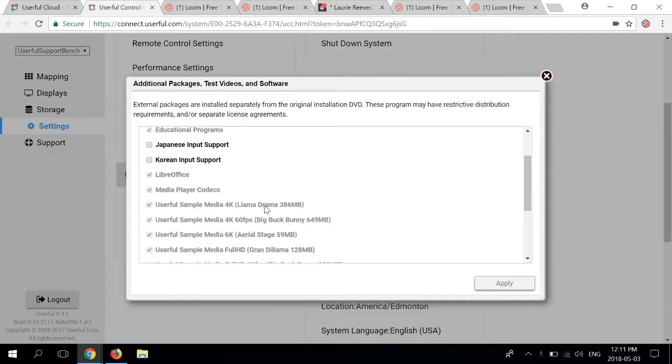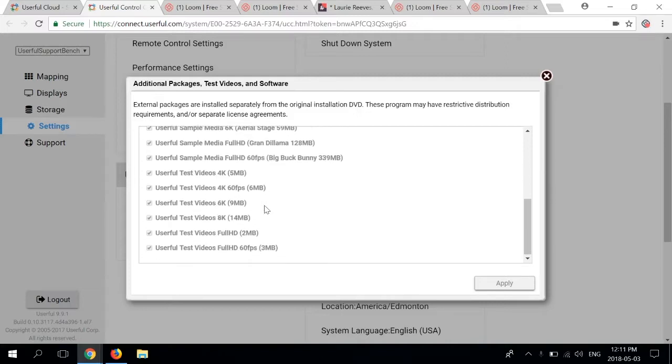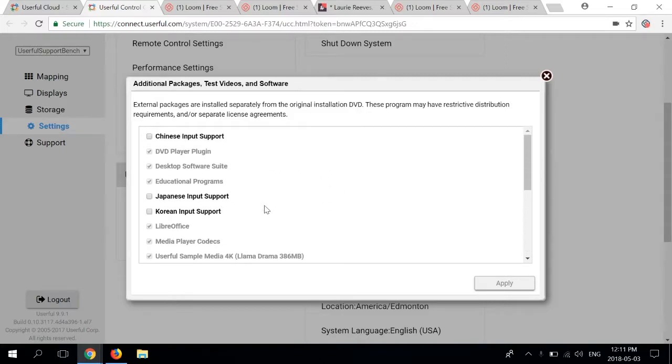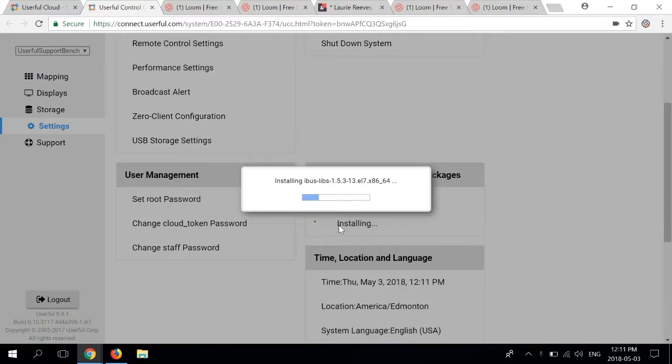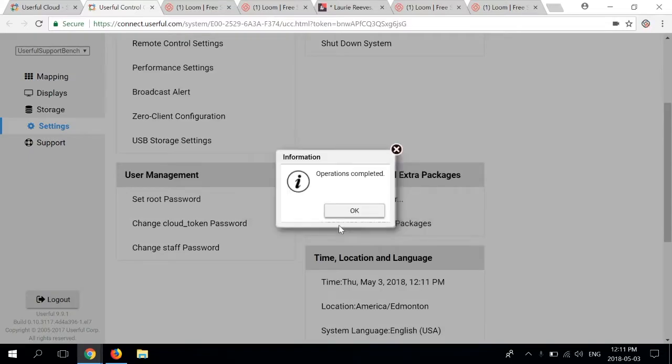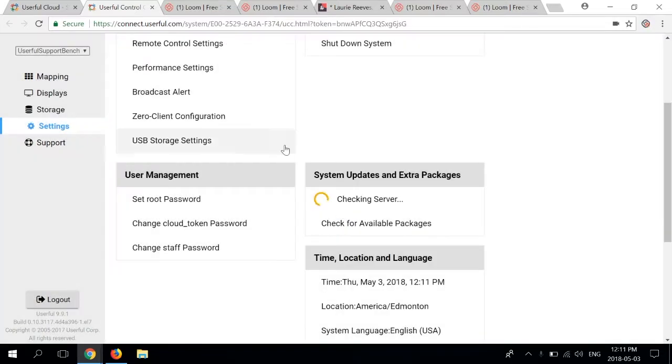In this instance, as you can see, most packages are already installed. If you wish to install any, let's say you wish to install Crane Input Support, just select it, please. Click Apply, and it's going to begin installing. There we go. It's already done. So that concludes today's video.